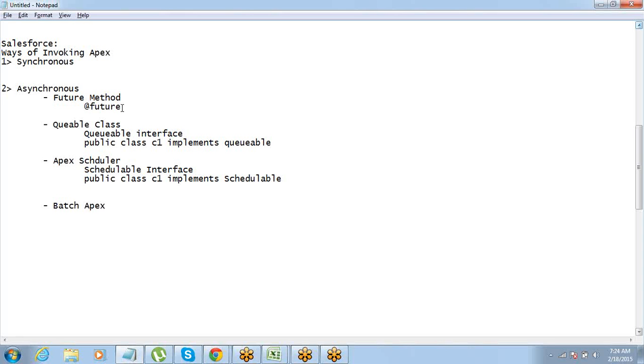Remember scheduling reports? We schedule the report. So the Apex scheduler is basically used for scheduling the Apex code.